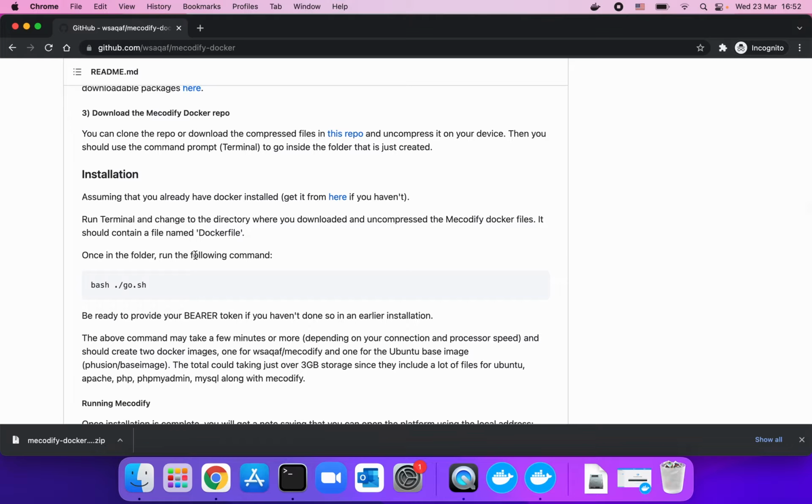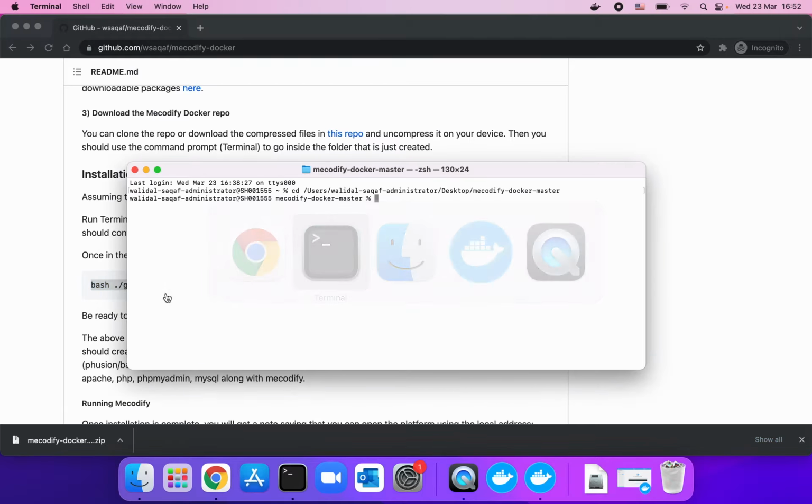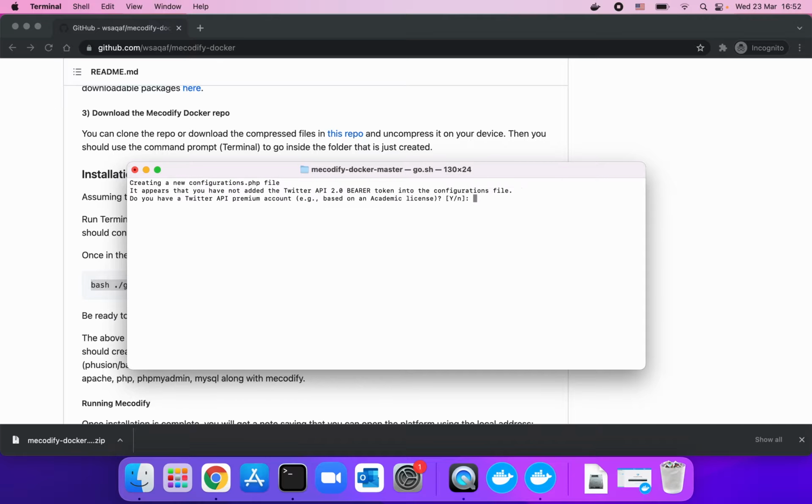It says once in the folder, run the following command. So I run this command. I copy this and then come here and paste it, and then I click and write enter. So the first question that it will ask is, it appears that you have not yet added the Twitter bearer token. So this is exactly what I was referring to when I said I needed the bearer token to be available for me. So it asks me, do you have a Twitter API Premier account based on academic license? I say yes, because that's the thing that I applied for and I got.